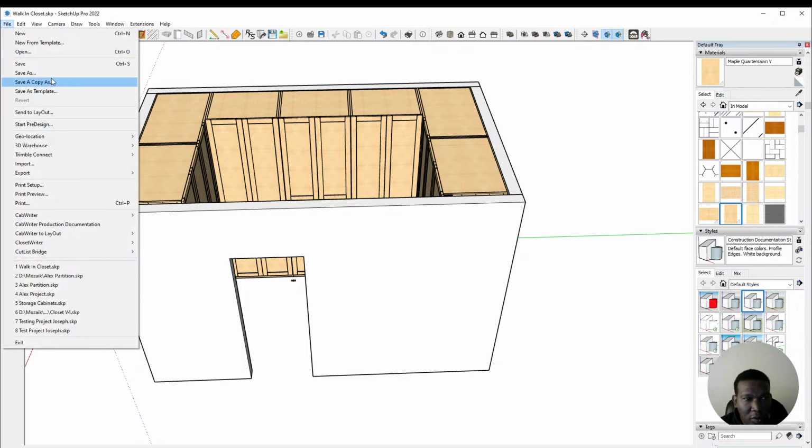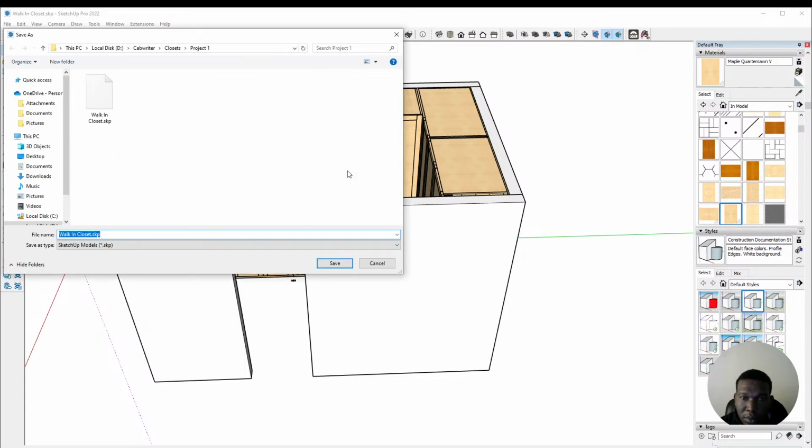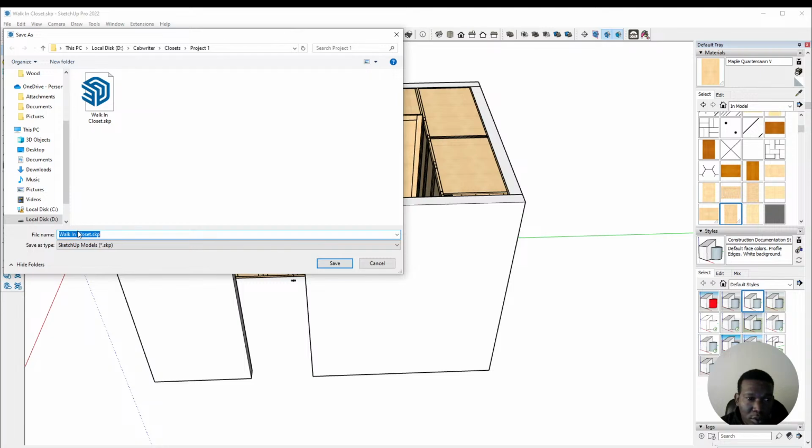Again, file, save as. And then project 1, we can say to be continued.